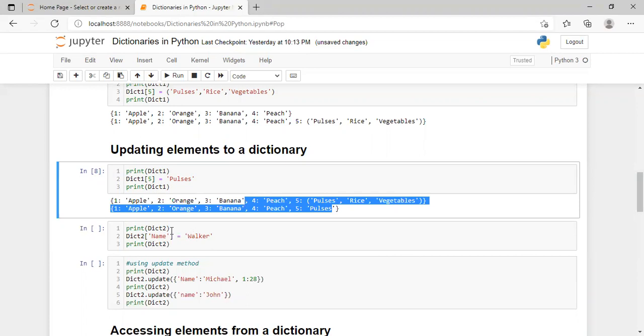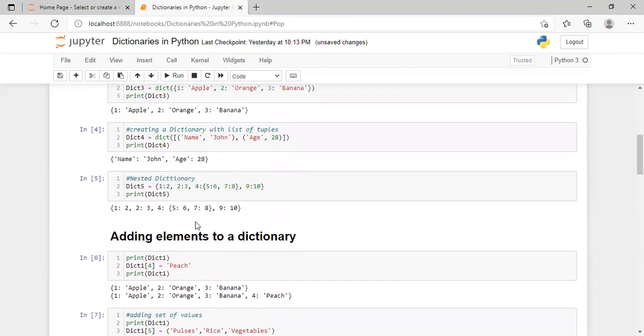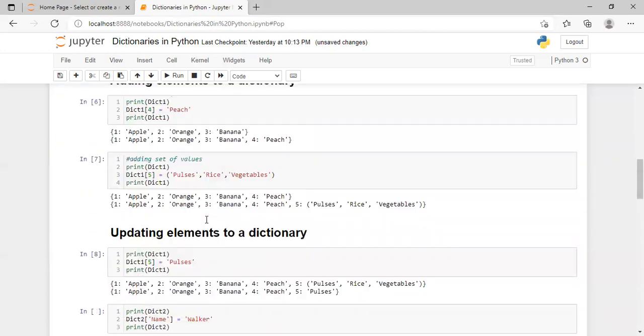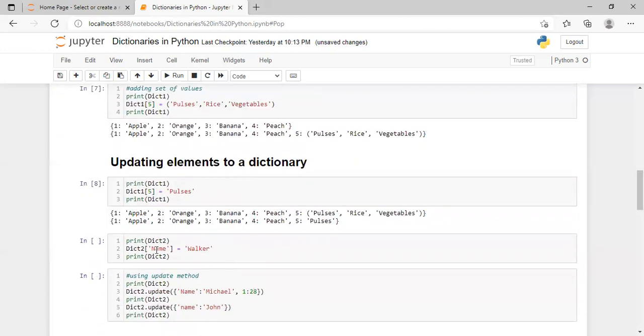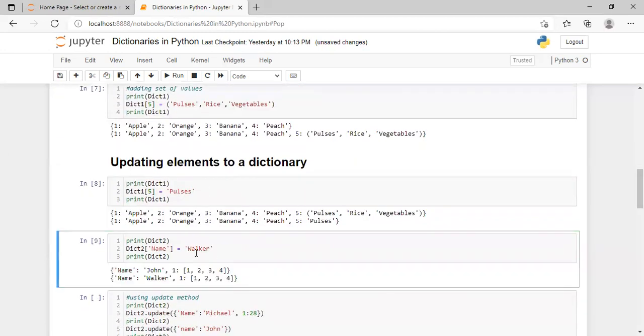Also, in dictionary 2, we are going to change another name. Basically, I'm going to change the name John to another name. So dict2 name equals Walker. And if you see, earlier it was John and now it is Walker.